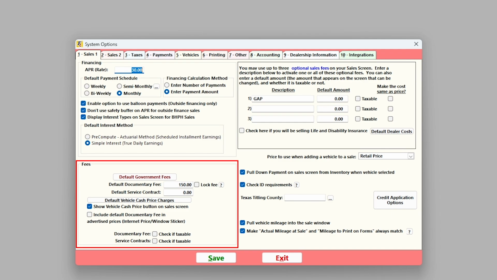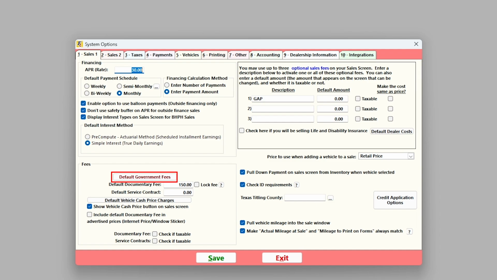On the bottom left is our Fees section. Here you will find your defaults for things like your government or DMV fees for your state, as well as your default dealer service or document prep fee. There's also a spot where you can set whether your doc fee or service contract are taxable or not. Please check with your local DMV or local government agency to confirm any of this information depending on your state.